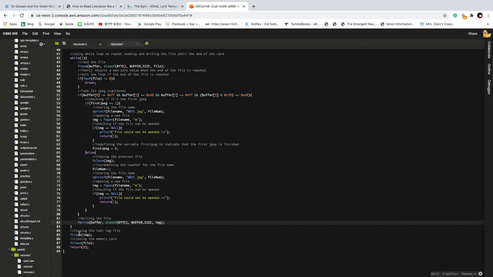And then it uses fclose to close the latest image file that has been opened. And then finally it closes the memory card, which is the end of my code.